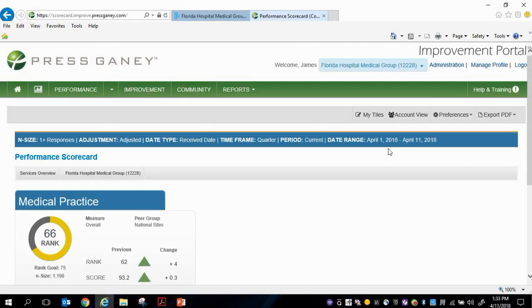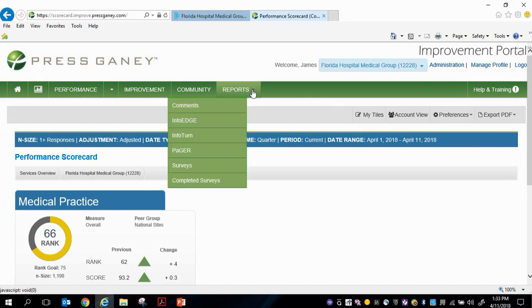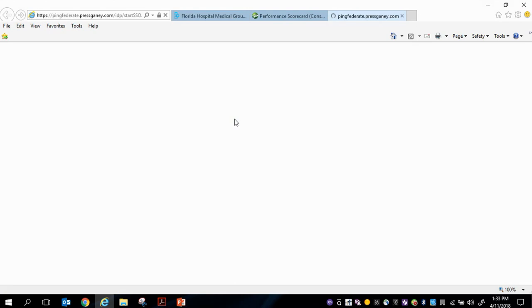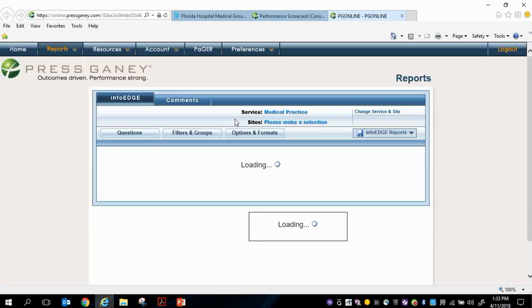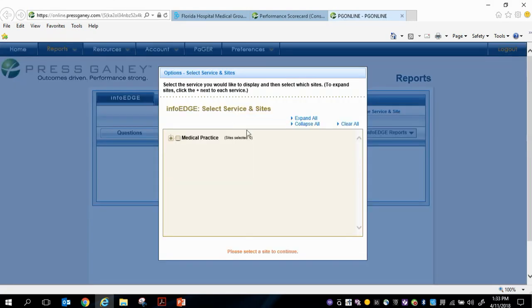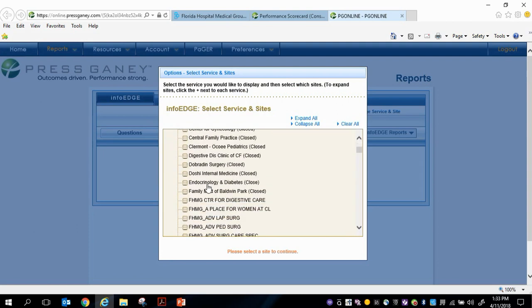Once you have logged in, you will be at step 2 of the job aid. You will want to click on the drop-down arrow next to the reports in the green toolbar. You will select InfoEdge. A new window will appear, and you will need to select the practices that you want to run for your provider. In this example, I'm just going to select all practices.